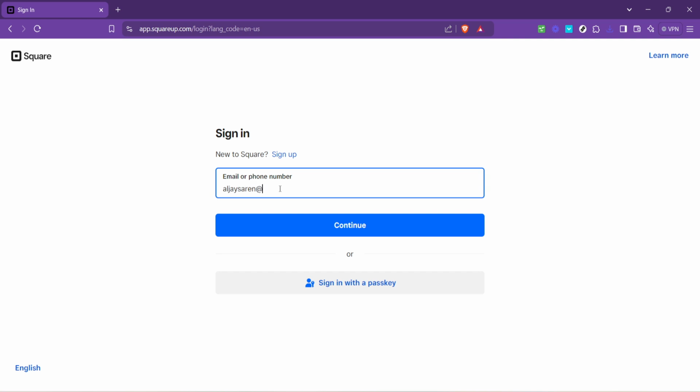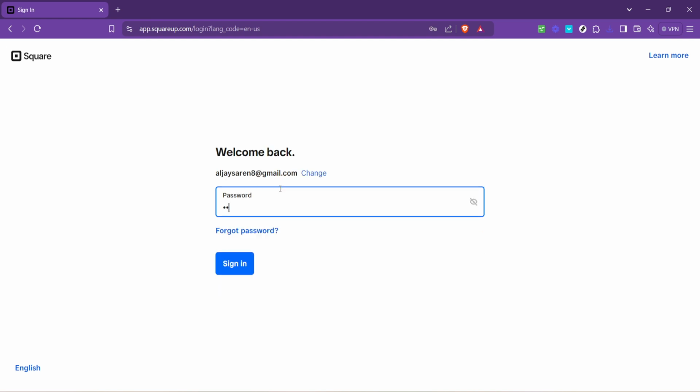Once on the Square homepage, locate and click on the Sign In button. The Sign In page is straightforward, asking for your email address and password. Take your time to enter your details carefully to avoid any login issues. After successfully signing in, you're taken to your Square dashboard.